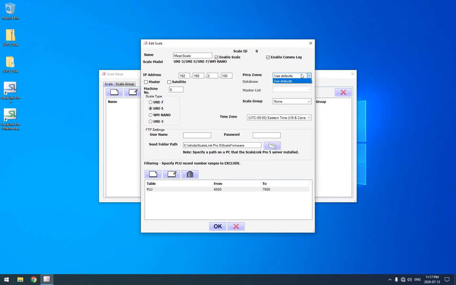Price zones you can use by default. If you have price zones, you can utilize that to have different prices in the same database for different stores. So store A, store B can use price zone A, price zone B, that type of idea. You can also program scale groups, and then you have a database selection, so you can program this software to use multiple databases, and that's another step.